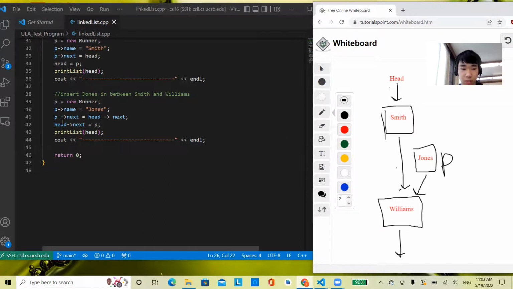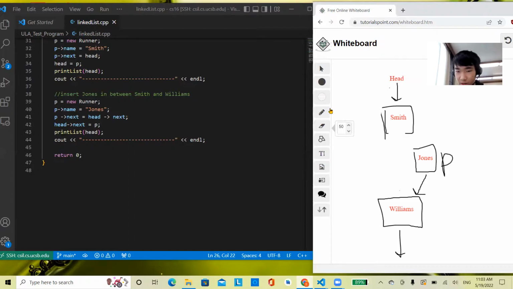And then next, I'm going to change something else. Head next is equal to P. So we're trying to change this long arrow, so that Smith is pointing to Jones. So set head next, which is this one, pointing to Jones. That would change this linked list structure so that we insert Jones in the middle.